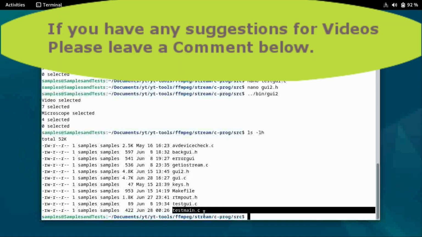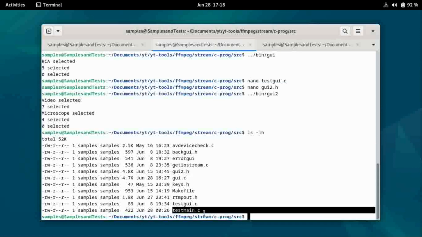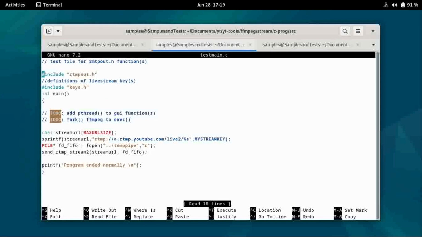And if you have any selections, go ahead and add that as a comment on what we should be naming this program. I'll probably put a poll out also eventually. In this test main is over here where I said add a P thread. I can add this GUI function as its own thread to be running alongside the RTMP functionality, which if you've taken a look, I've been doing some tests with that.